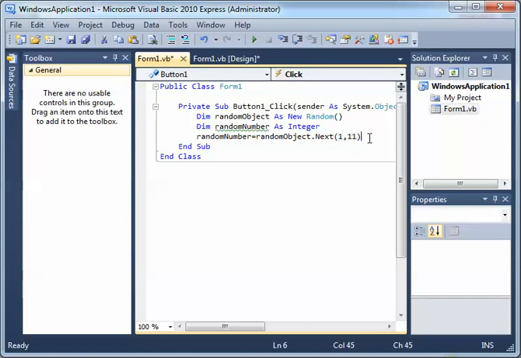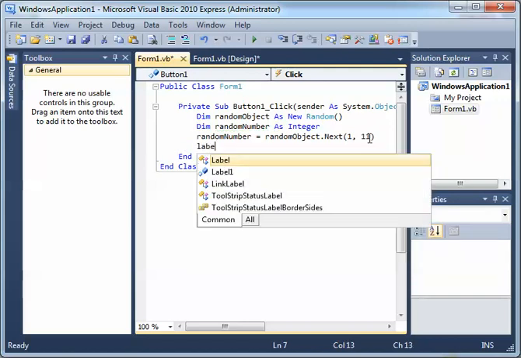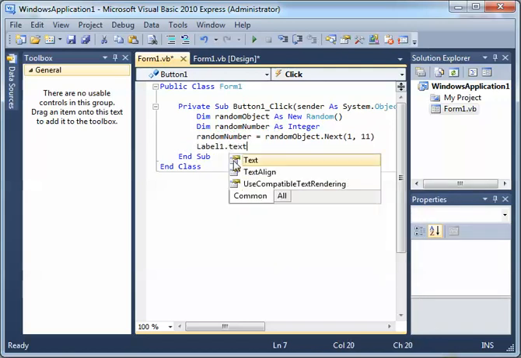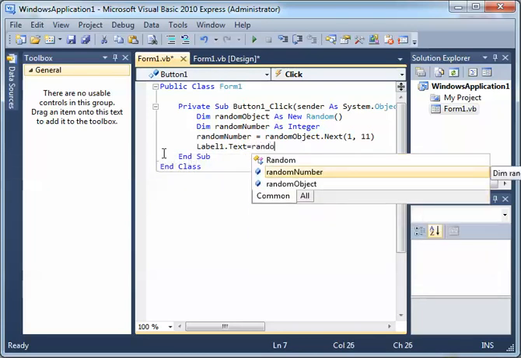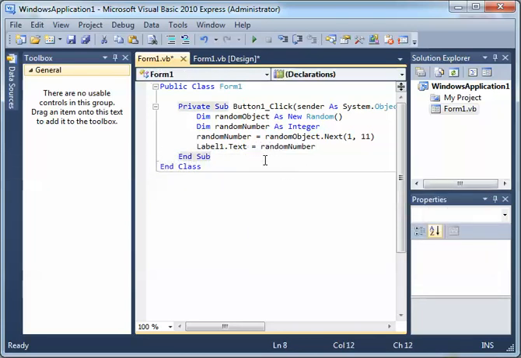Now, I want to see the number, so let's put that in the label. We only have one label. Label1.Text equals whatever is in variable random number. Okay, let's review this. We define an object here. Why? Because this object has a method that is called next, and that's the one that gives me the number. So I have a variable that is going to capture and call the next method.